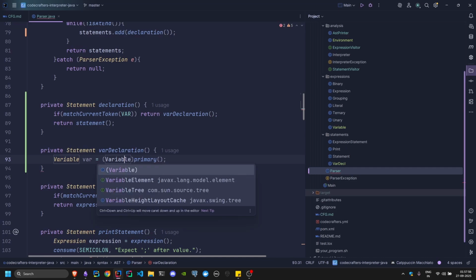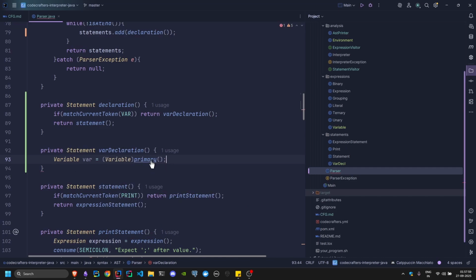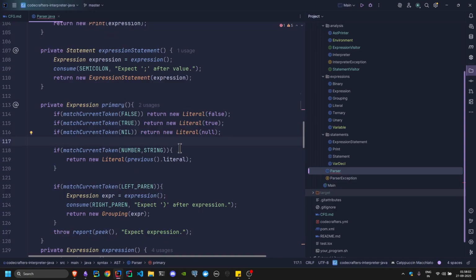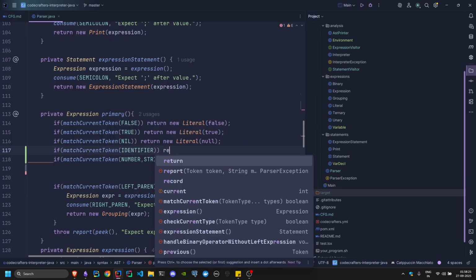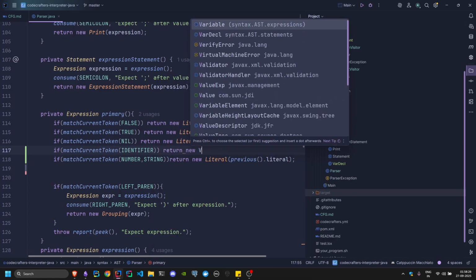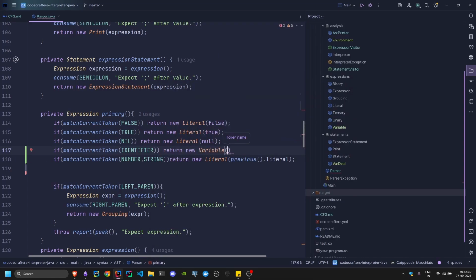Variable, and let's go to primary. So this primary right here, let me remove this. So how do we know if it's an identifier? Our tokens have the type identifier in them, so just like we've been checking for everything else, we can check for an identifier, match current token to be of type identifier. If that is the case, then I can return a new expression variable, which we created, so we will use it, and we can get the previous token through the previous method that we created earlier.